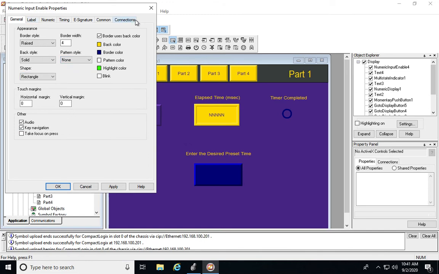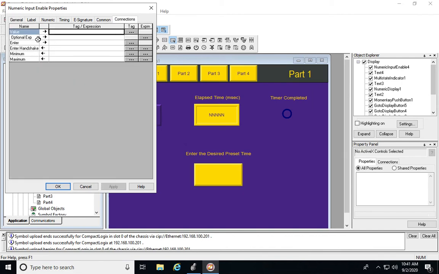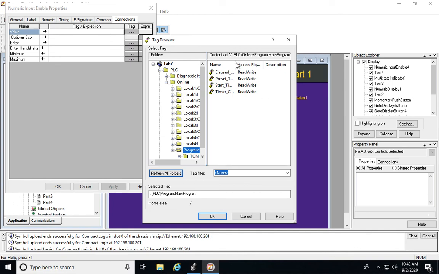Now, the most important thing, connections. The only connection that you really need to have here is the value. There's lots of options and lots of things that you can configure about a numeric input enable. We're not going to go into all of that. What we want to be able to do is input a number. To be able to just simply input a number, we need to associate a tag with the value descriptor, the value property of this numeric input enable object. So beside value, we click the tag ellipse, and we are going to select the tag that we want to change when someone uses this numeric input, and that is the preset setting.